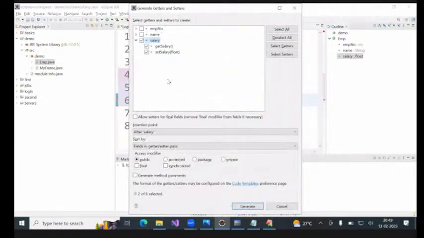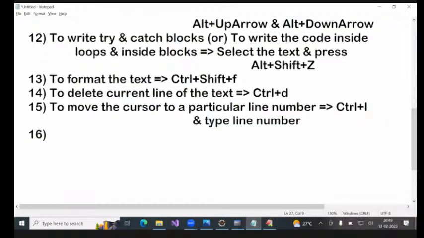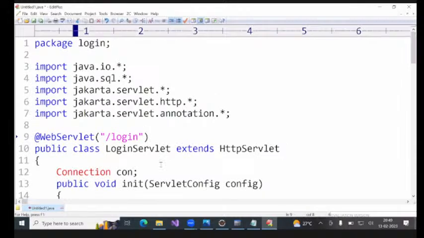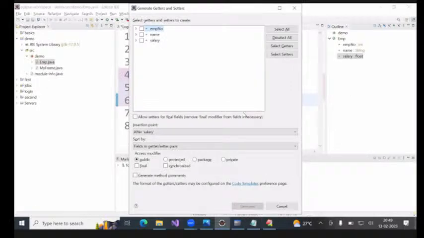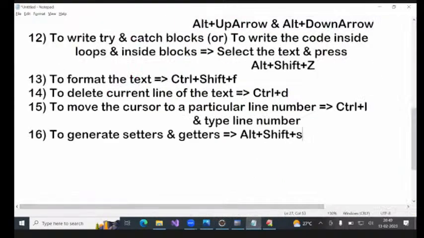To generate getters and setters, press Alt Shift S, then press R. Then select all and generate. Alt Shift S, then press R.